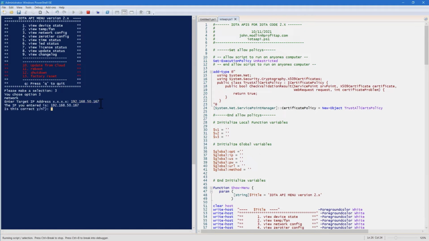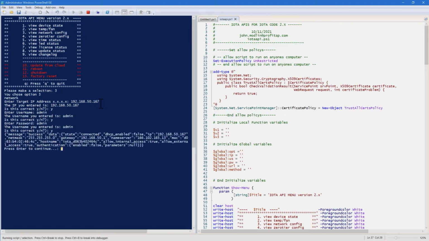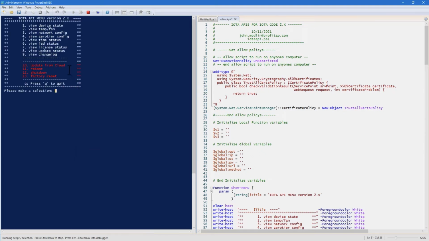It just works. I can update the device from the cloud. I can reboot it, shut it down, factory reset it, and I can get all this information. And this is handy if you've got a remote device that you want to access, and for some reason you don't want to go through the menu system on it. You just want a little information.